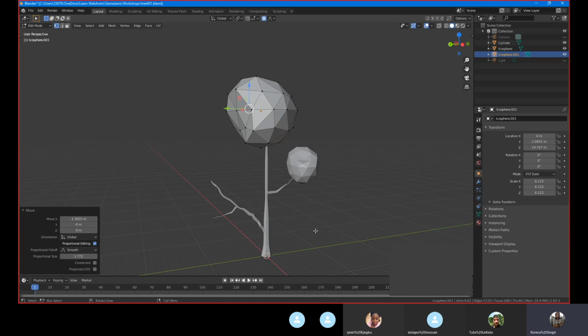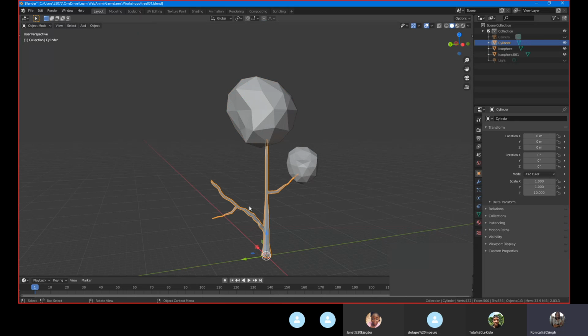So I think that's about it. You can add in more. See, like how I've gone here, I've added that branch just before we started. I basically did a duplicate of this and then moved it here, rotated it, scaled it down. It's basically a duplicate of that. Then you can just do that to make time shorter for you.